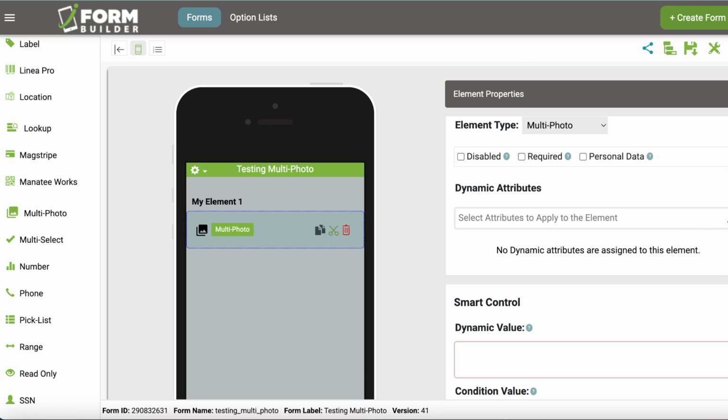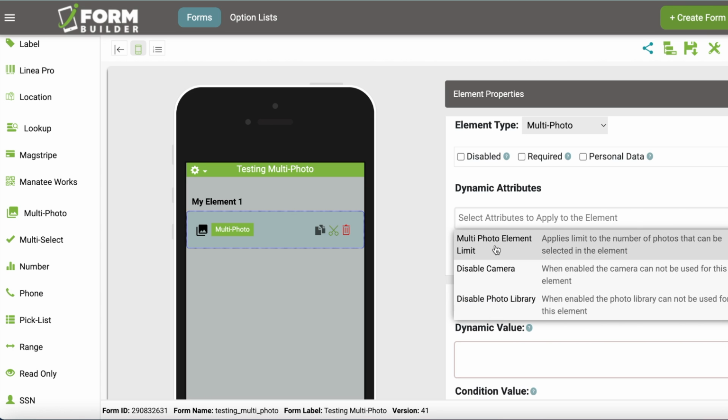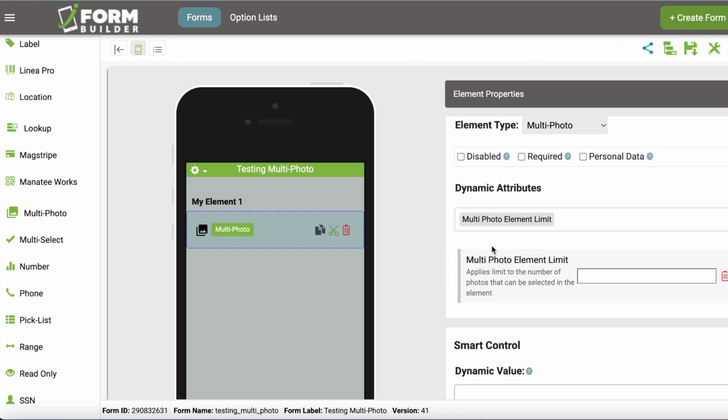So you go down to the drop down here, and we'll start with the multi-photo element limit. So this limits the number of photos that can be selected or taken within the element. At this time, the maximum amount of photos that can be taken is 6. So this attribute is useful if you want your users to be limited to 5 photos or less. So we're going to go ahead and add a 5 there. And so then the next time a user tries to use this element on your form, they will only be able to take 5 photos at once.